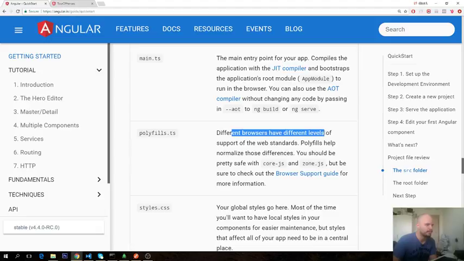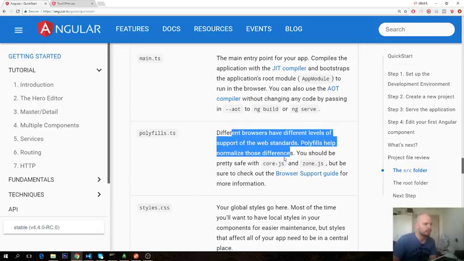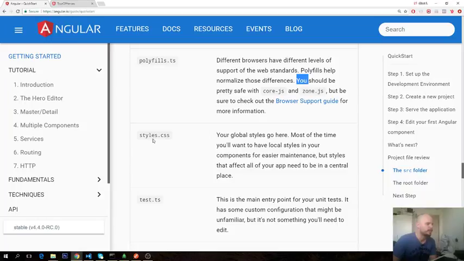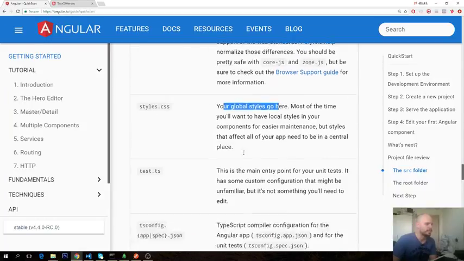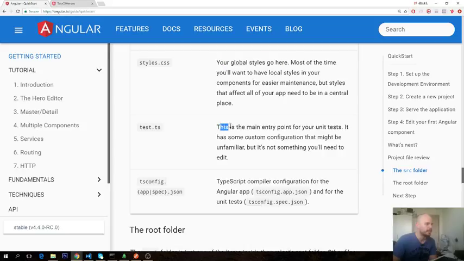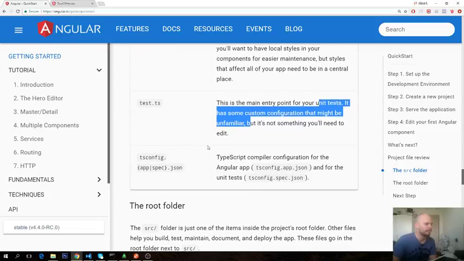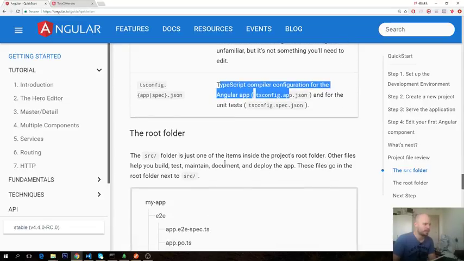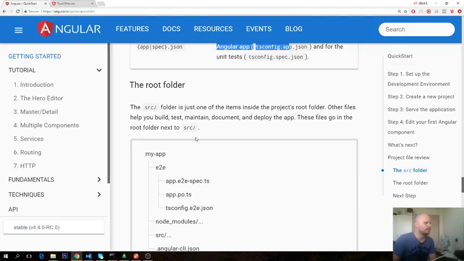Alright, polyfills.ts. Different browsers have different levels of support. Standard polyfills help normalize those differences. Pretty straightforward. styles.css, okay, global styles. test.ts is the main entry point for unit tests. It has some custom configuration that might be unfamiliar, blah blah blah. tsconfig is the TypeScript compiler configuration for the Angular app, blah blah blah. Okay, the root folder.